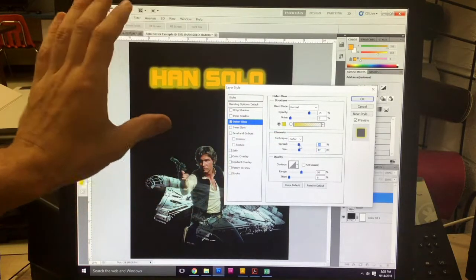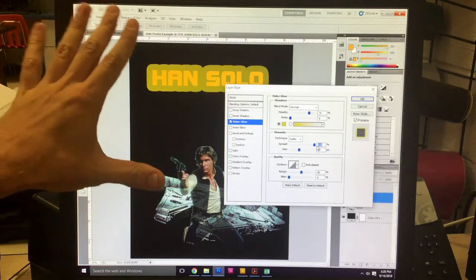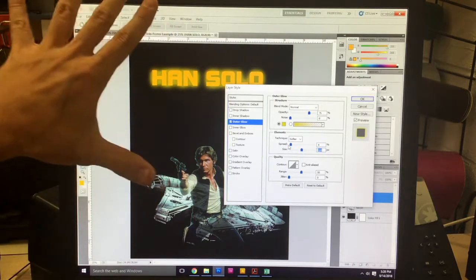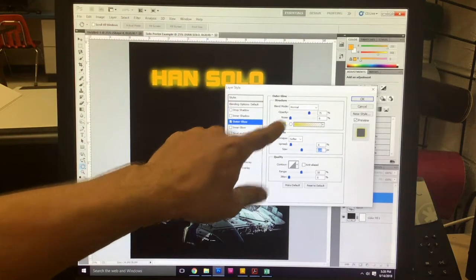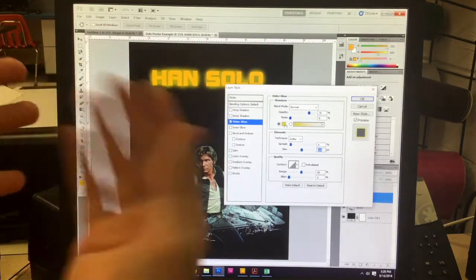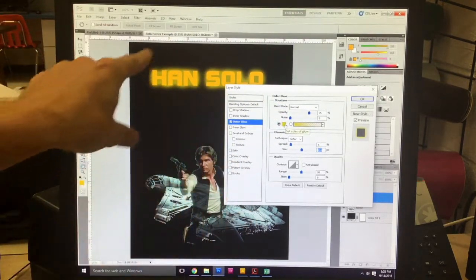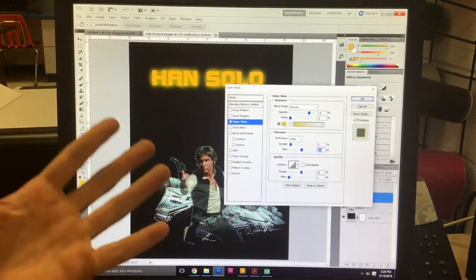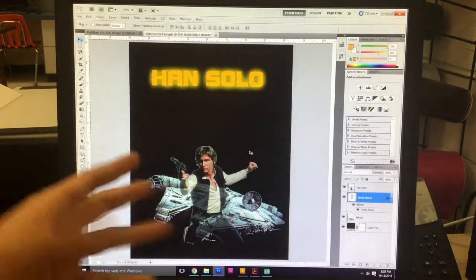And the spread is how much area it spreads over, okay? So I like to keep my spread a little bit lower, my size a little bit higher, okay? But I just want you to make those letters glow. Be sure you have a right color. If you use the same color, obviously it's just going to look like a cloud because the other color won't pop out at you. So go ahead and click OK.